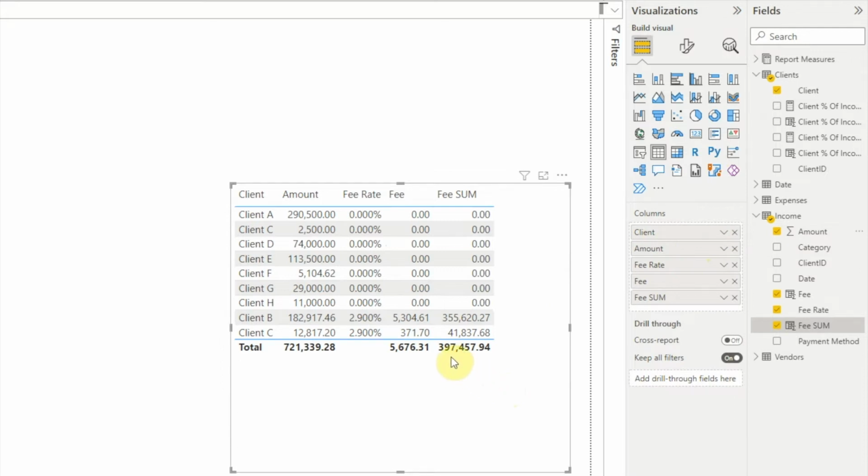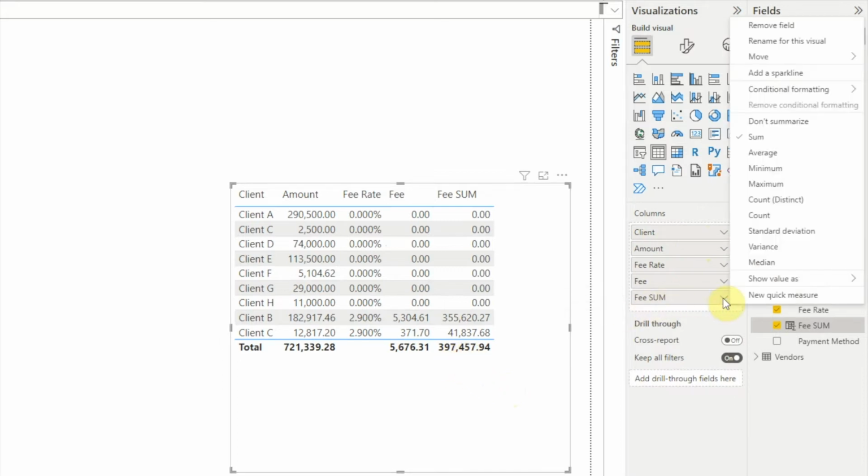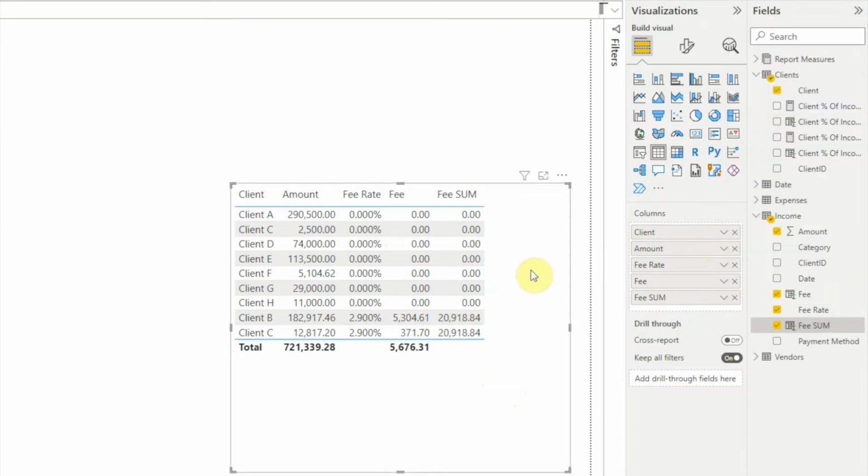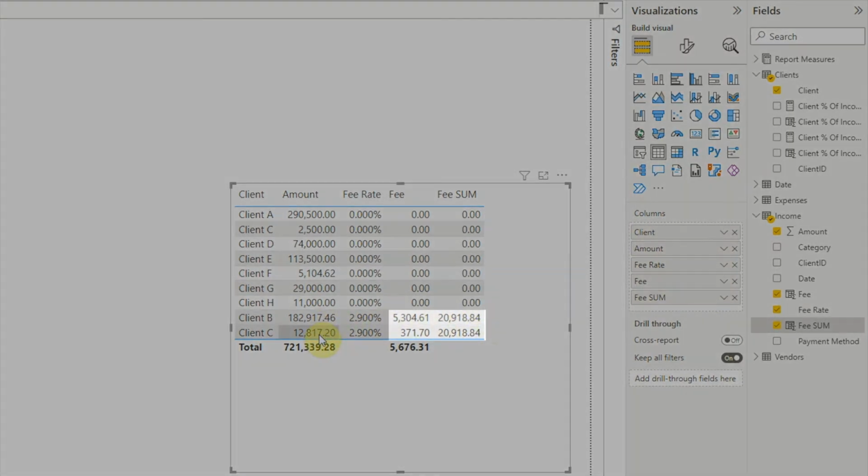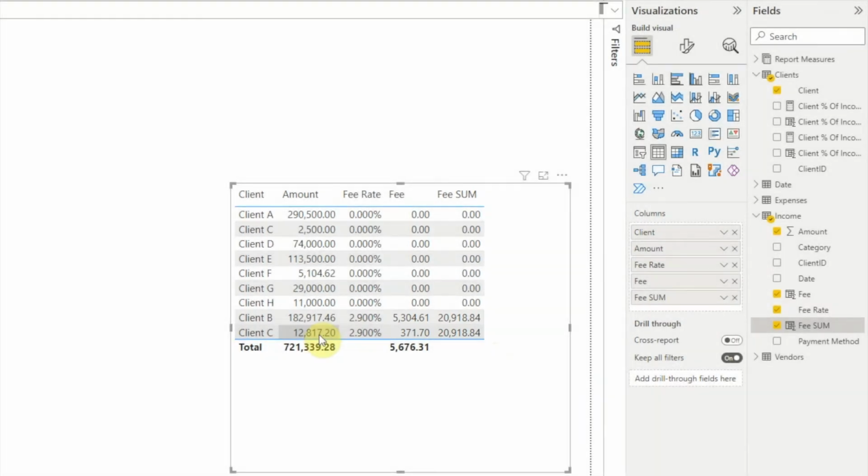Wow, we're way off. Let's check if it's auto summing. Well, this could be part of the problem. Let's set that to don't summarize. Now we're seeing that the fee sum is exactly the same, no matter what amount we have. And our fee sum column doesn't match our fee column, so that's not right either. Whenever it starts to feel like we keep hitting a dead end when working with DAX, it can be helpful to break up the DAX expression into smaller pieces so we can see what's going on in one piece at a time.